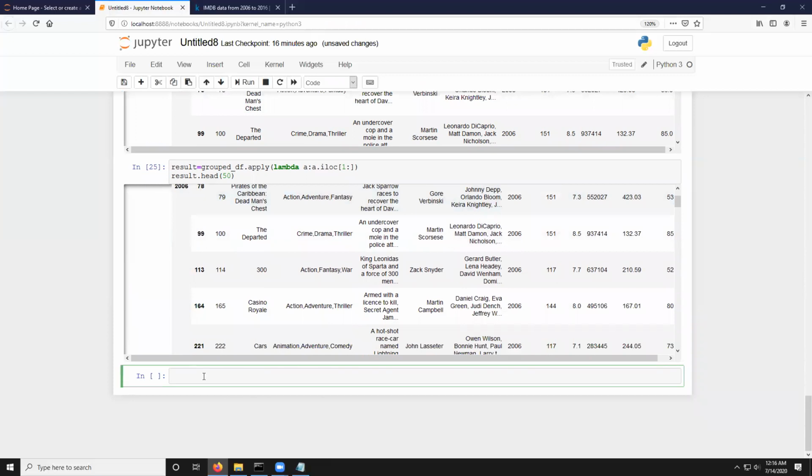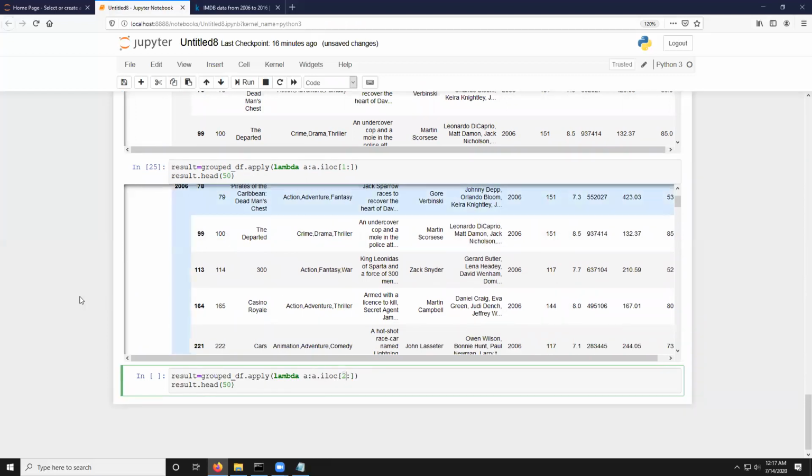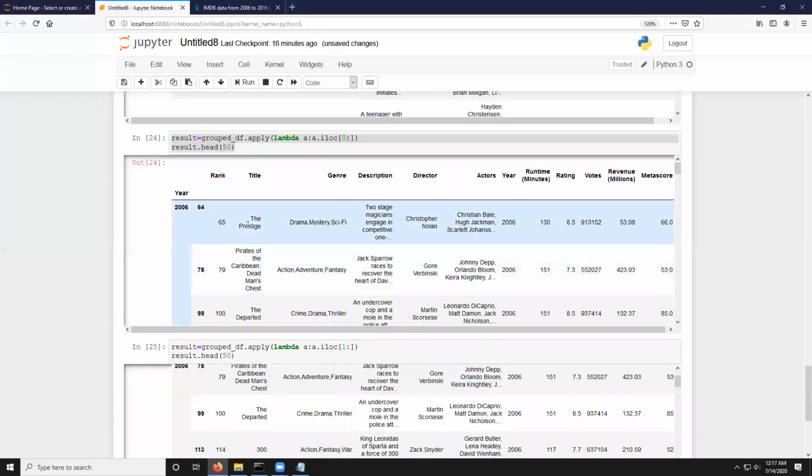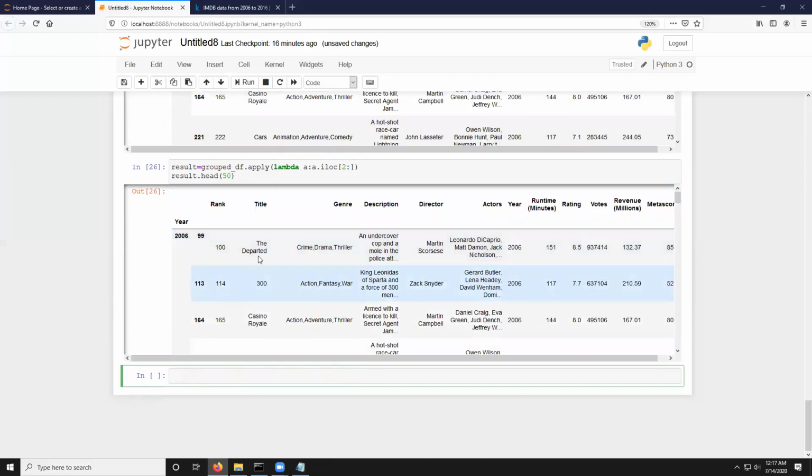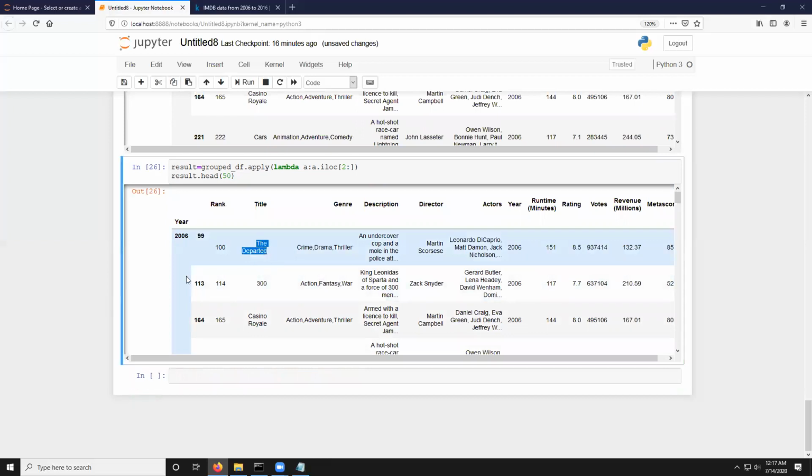Again, you can cross check here. Suppose I write 2 here. Now what happened? It will start from the third record, so third record, 0, 1, 2. Okay, it will start from The Departed movie. So when I press shift enter, now check out, it will start from the third movie. So in this manner, you can select the records of a particular year. You can use a starting index, and you can use an ending index also, it doesn't matter.